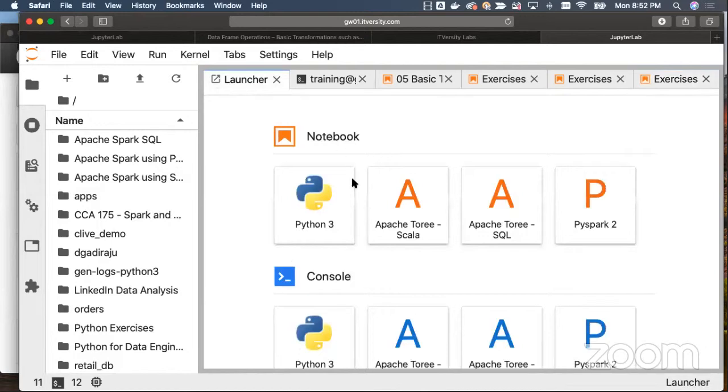Now, when it comes to the kernels, you see we have Python 3 kernel. So if you just want to practice Python, you can use this kernel. If you want to use Python with Spark, you can use this kernel. If you want to use Spark with Scala, you can use this kernel. Even regular Scala, you can use this kernel.